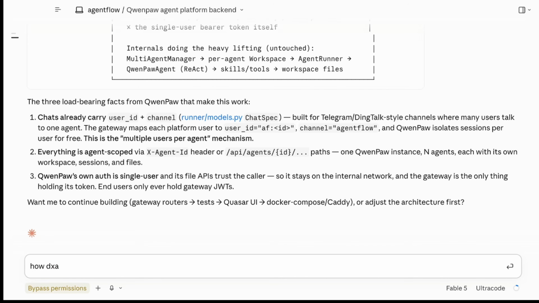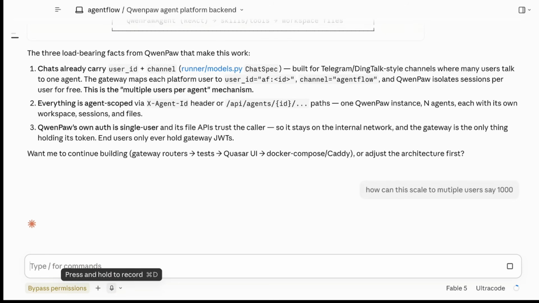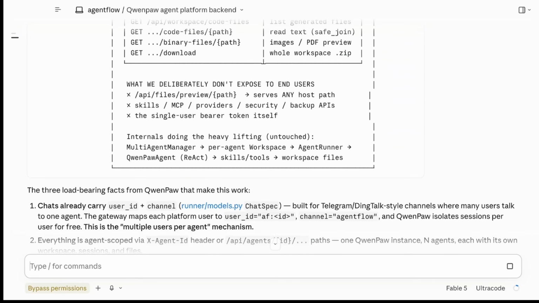How can this scale? Can this scale to multiple users? Let's see, 100, or let's just make it 1,000. I'm just asking some questions here.